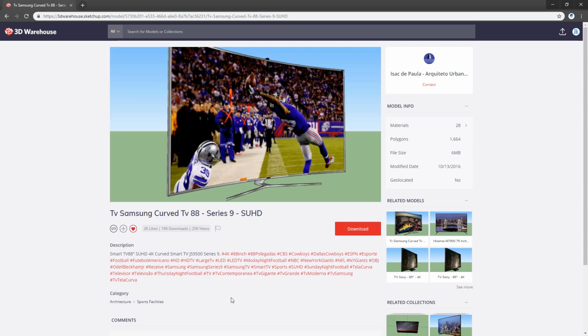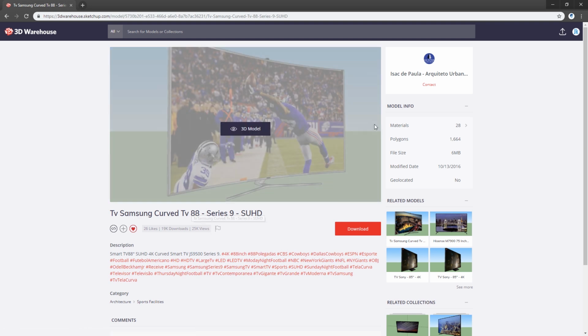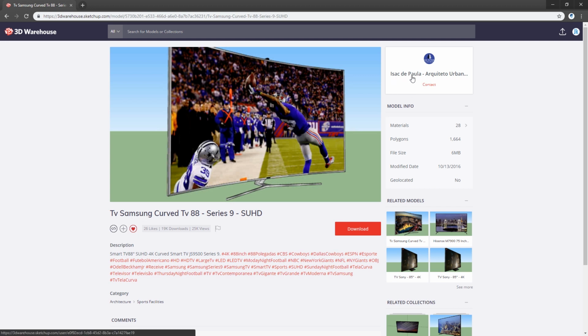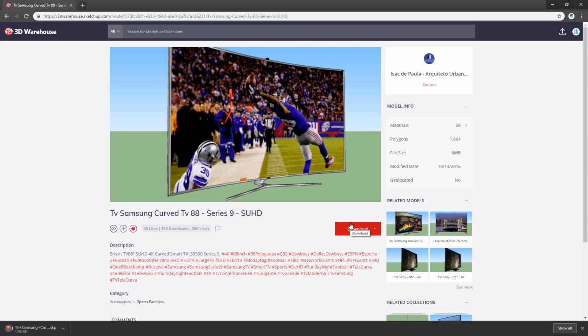So let's find the model that we want to use today. Here is the model that I'm going to use today. It's a curved TV, 88 inch, I suppose, by Isaac de Paula. And you can just download a recent model there.